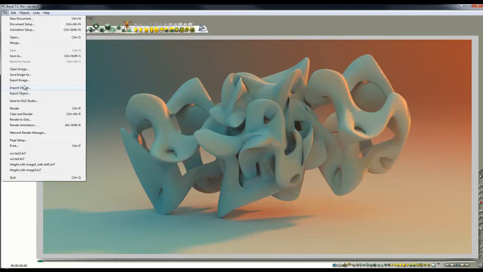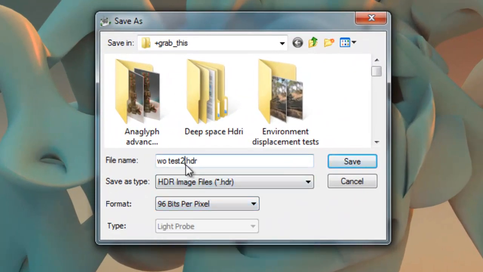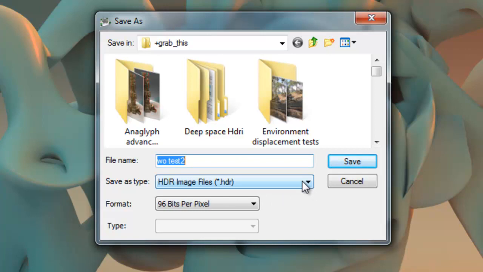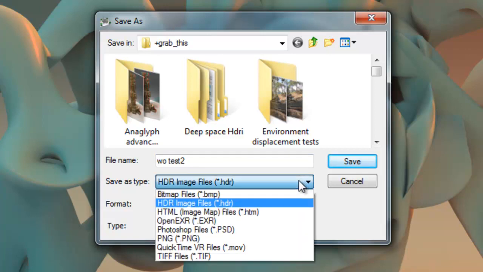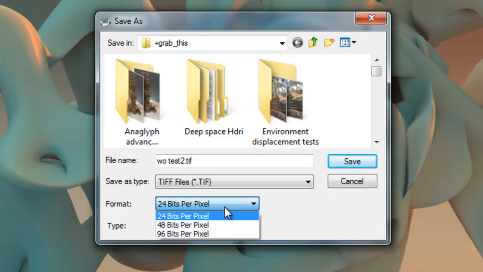So I'll export image, HDR, so we'll call that _HDR, save that. It's a little bit larger, so it'll take a little bit longer to save. And so the dialog got stuck because I've got Camtasia Studio running. And I'll export this as a TIFF, and again 48-bit resolution.